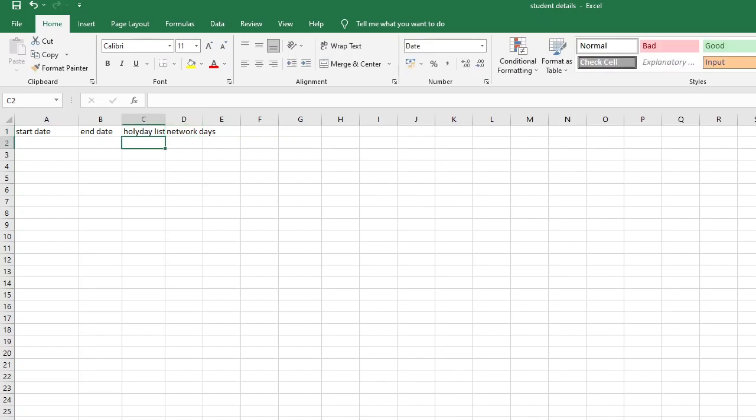Okay, now let's quickly type some dates. The start date will be 1st of February. Follow the same dates, so your answer will match. Enter 01-02-2023. 1st February will be the start date. The end date will be 31st March, that is today's date.